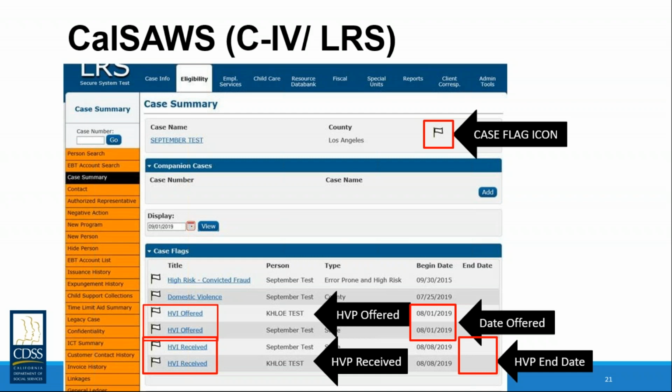Also, to the right of that, you see the dates in the begin date column. Those are the dates that HVP was offered. And we will be asking that an end date also be entered next to that, to the right of the begin date for the HVP offered.